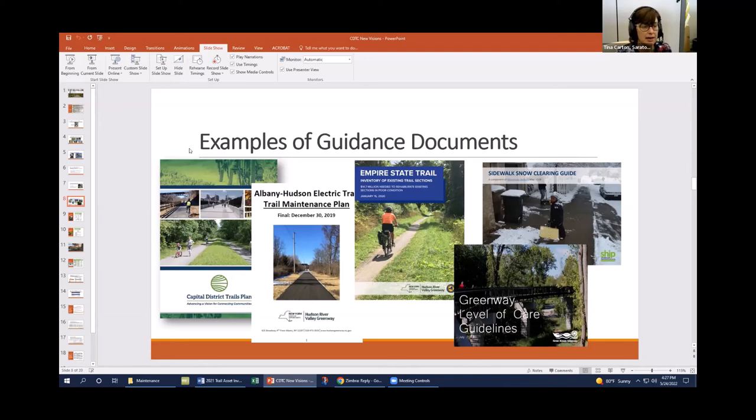The Empire State Trail has a list of inventory of existing trail sections. And it really lays out and gives a sense for the trail system of how much money is going to be needed to rehabilitate the existing sections that are in poor condition. So the Empire State Trail is a fantastic resource statewide. It runs from Buffalo to Albany, runs from Lake Champlain all the way down to New York City. But now that we have this amazing asset, how are we going to maintain it so that users get, you know, a consistent good user experience?